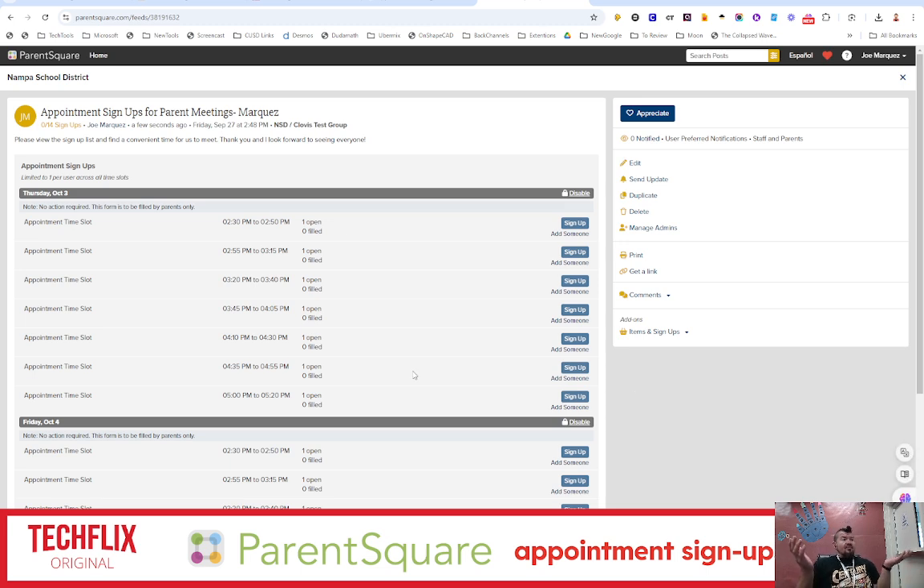And there we go. These appointments now have been posted. That means a text has been sent to your parents, an email has been sent to your parents, and a notification has been sent to your parents on their Parent Square app. And remember, even if the parents have not signed up for the Parent Square app, they are still going to receive this notification via their email, and they're still going to receive this notification via a text message. And they're going to click on the link, and it's still going to allow them to sign up. This is the best way to get your parents to sign up for meetings.